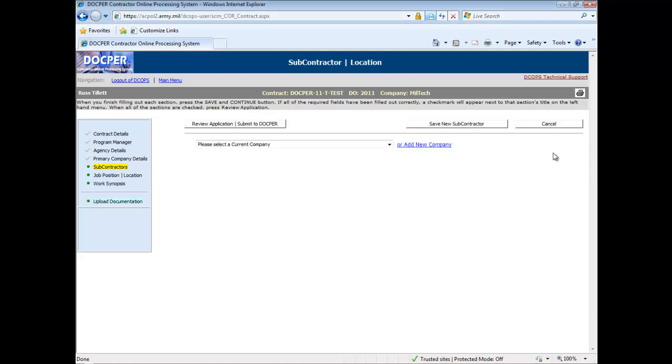You can identify a subcontracted company or corporation in two ways. The preferred method is simply to find the company or corporation on the current company drop-down list. The alternate method is to click the Add New Company link.